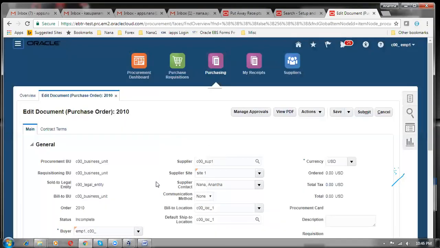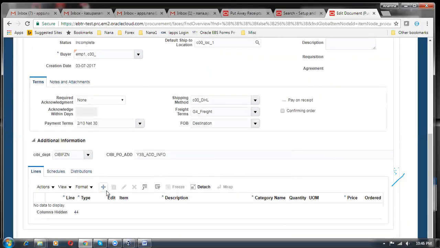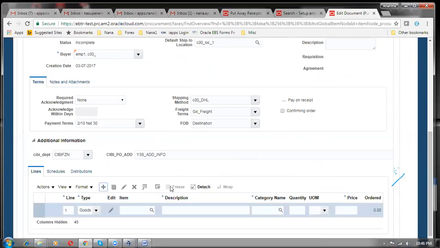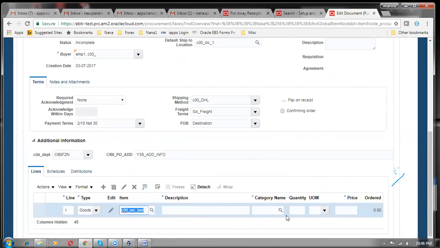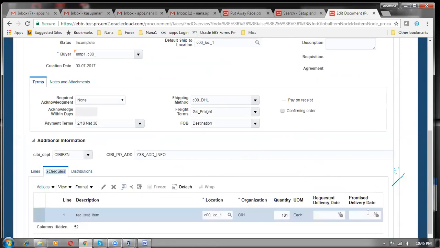Go down. Click on plus now. Let me add the line now. Fine, let us see. So red test is the item for 101 quantities. Go there. The quantity is 101. So go to the schedule. I can give a date now.